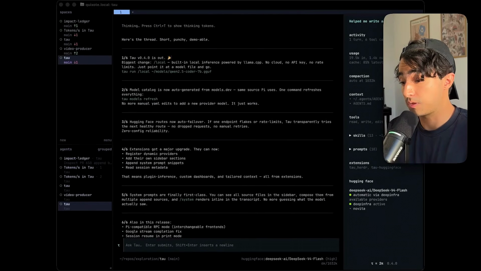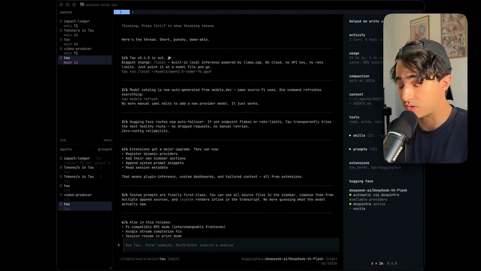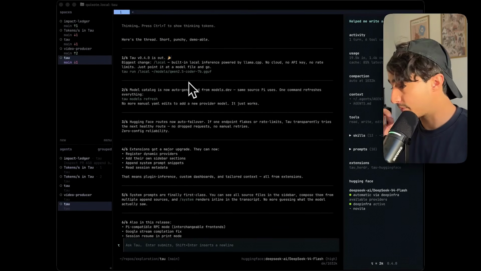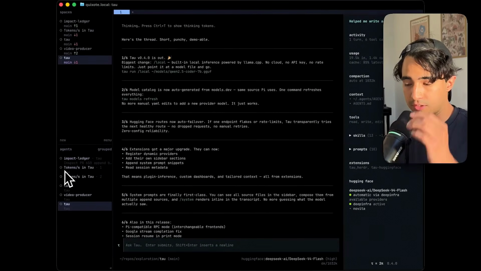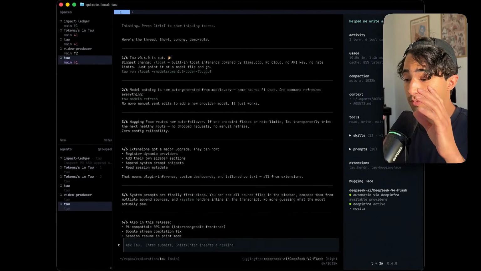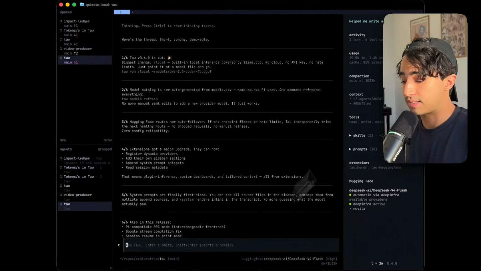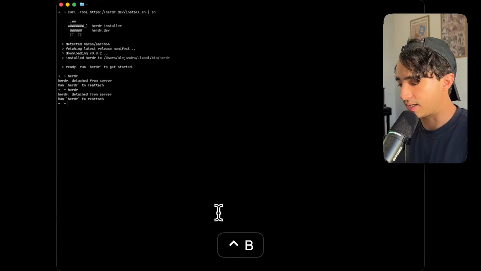It is great. It allows me to keep track of all my agents and to keep them running as background processes. And I can also have my agents run in the cloud, which I'm going to show you how to do in just a moment. To give you the tour, you go to herdr.dev, you click right here on copy, and you paste that into your terminal and you install it. And what that actually does is that it opens this thing right here. Let me just detach right here.